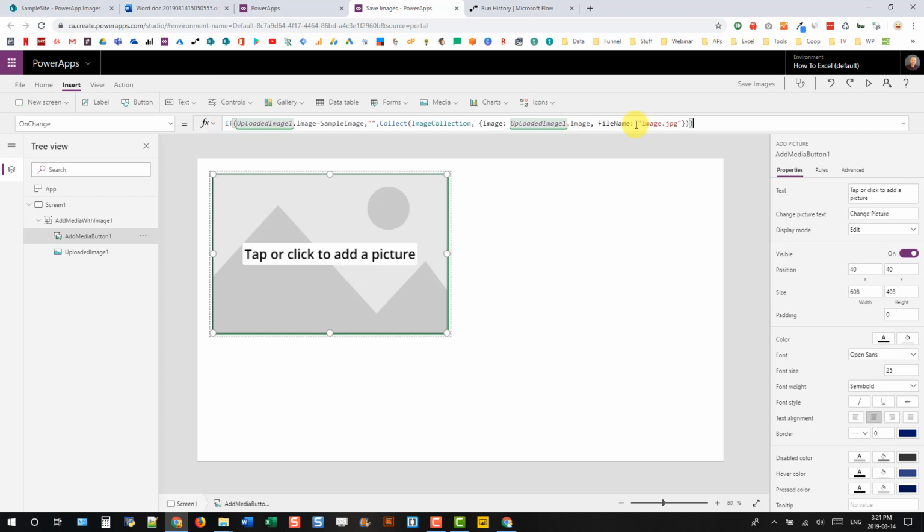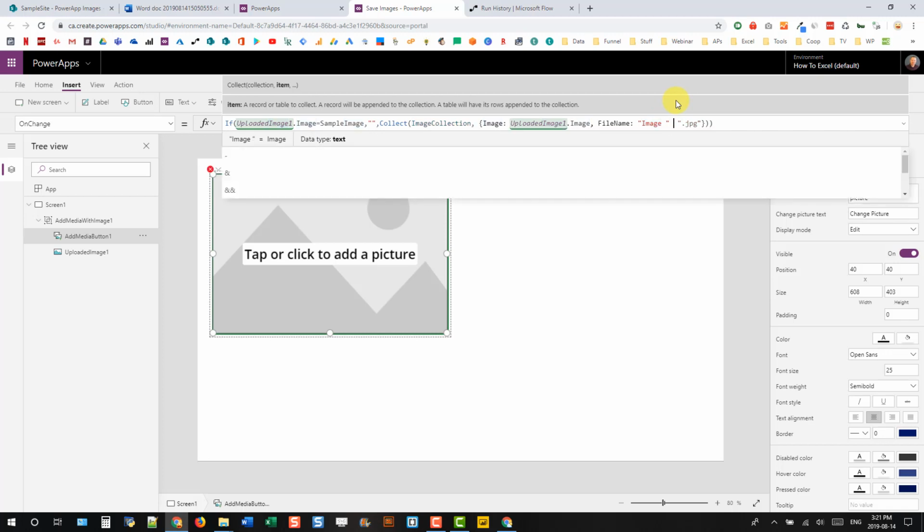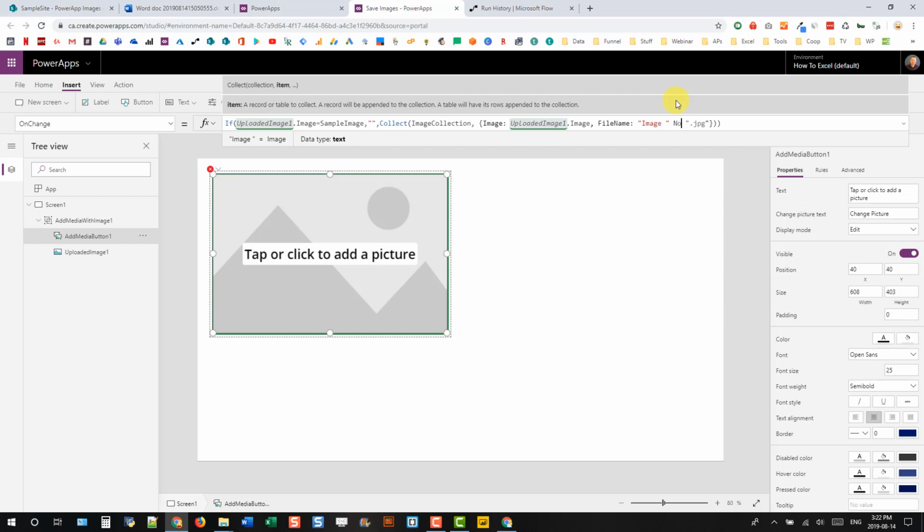And now if we collect a bunch of photos, they're all going to have the name image.jpg right now. But we need unique names. Otherwise, when we upload those to SharePoint, we're just going to be overwriting the same image over and over again. So what we want is a unique image name. And so we're going to create that with the Now function. So we're going to take the current date and time and use that in our image. And that way it's always going to be unique. So we're going to use the Now function to do that.